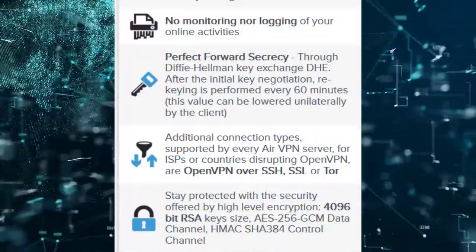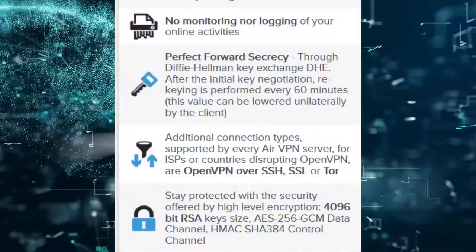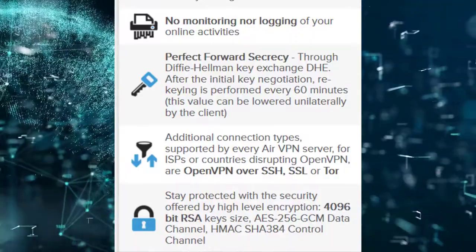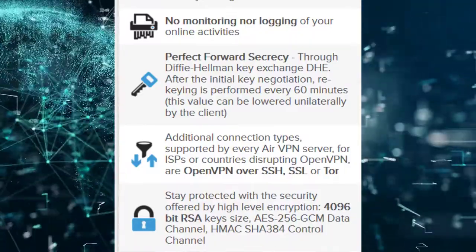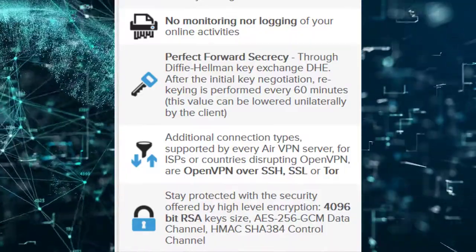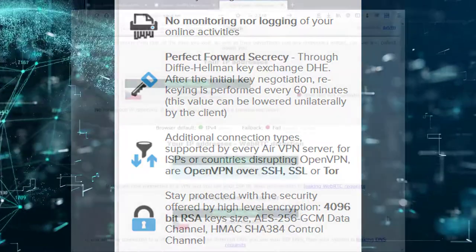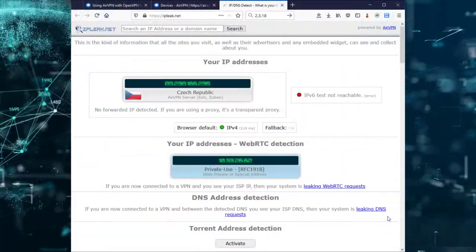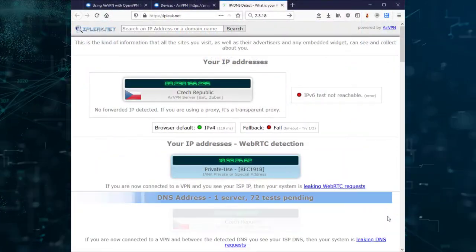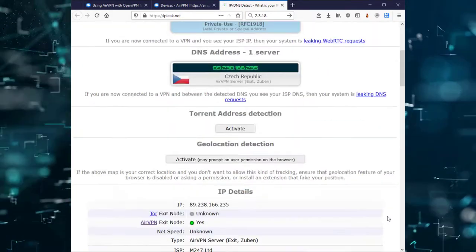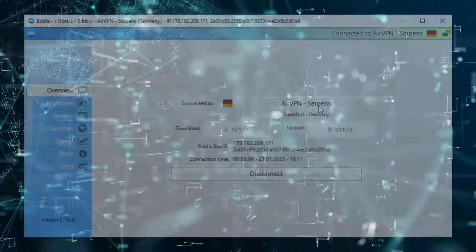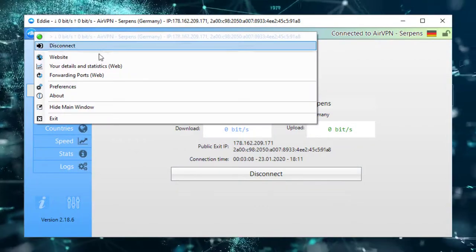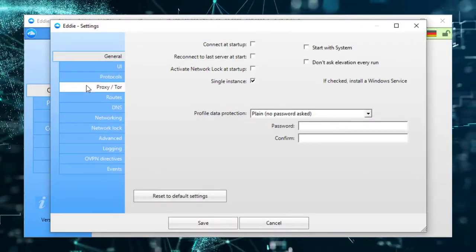AirVPN is also known for using up-to-date encryption technology and long enough encryption keys. They also claim that they do not store any connection logs of their users. The Windows software called Eddy was able to protect me against two sorts of IP leaks, the WebRTC leak and the DNS leak. Eddy is one of the most advanced VPN software solutions on the market.